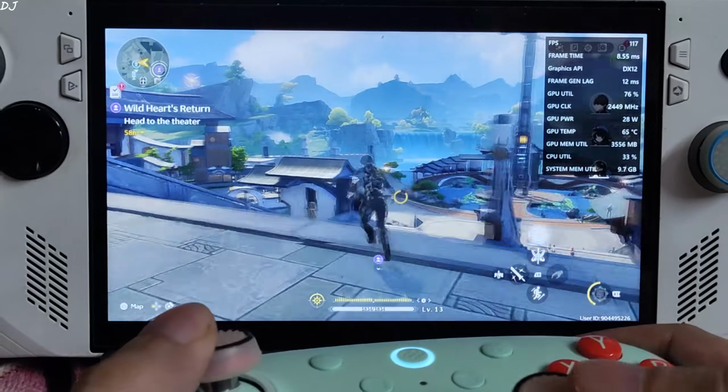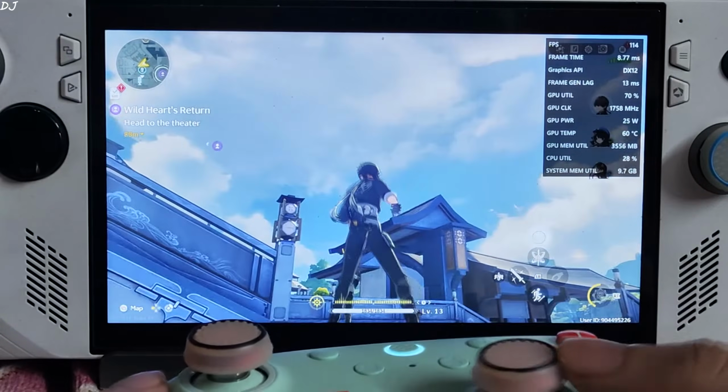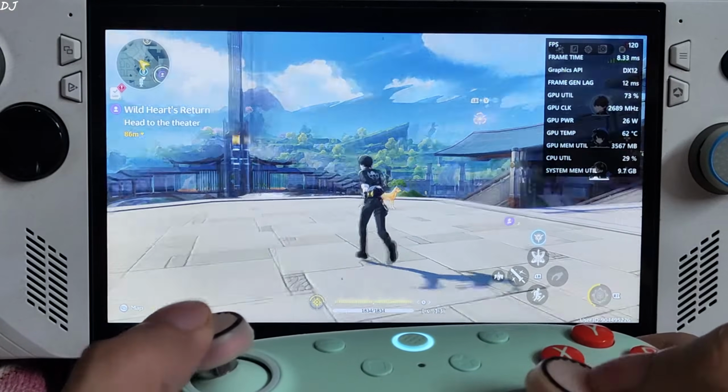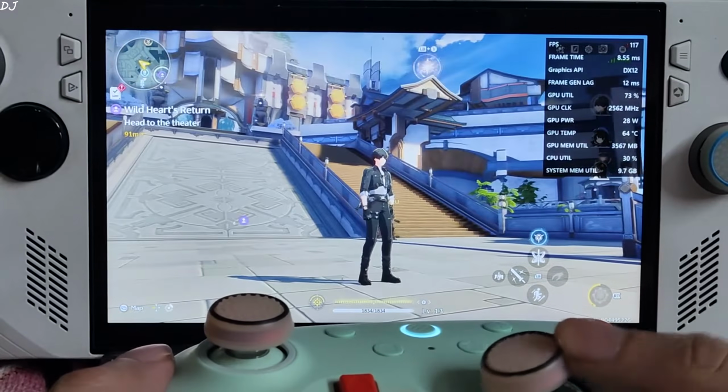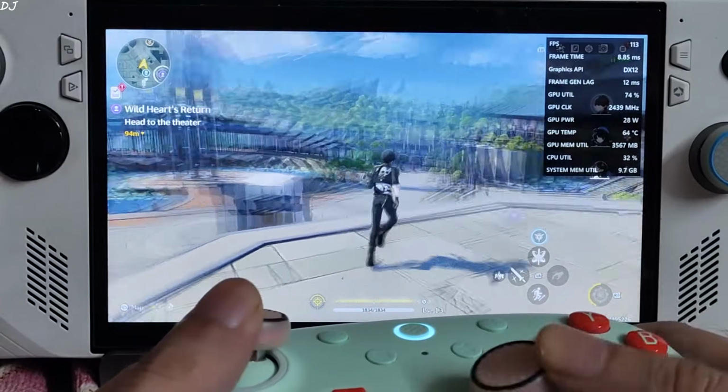Back to the game. FPS increased to around 110. This is amazing. Can observe the added amount of smoothness. Frame generation lag value 12 milliseconds only. Input delay is not a problem. See, so smooth.